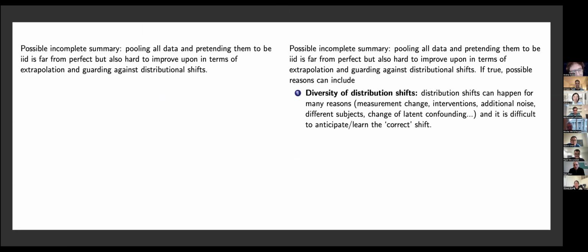here's a possible incomplete summary, as I write it. Just listening to the talks, one gets the impression that all the fancy domain generalization tools and all the robustness methods don't actually work. And the best you can do is just pool all the data you have, collect as much data as you can, and fit an ERM to it. Especially that's the impression from the first talk.